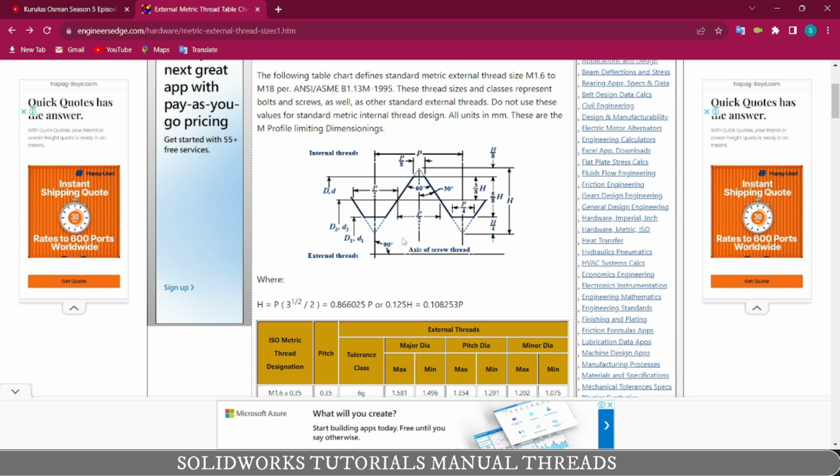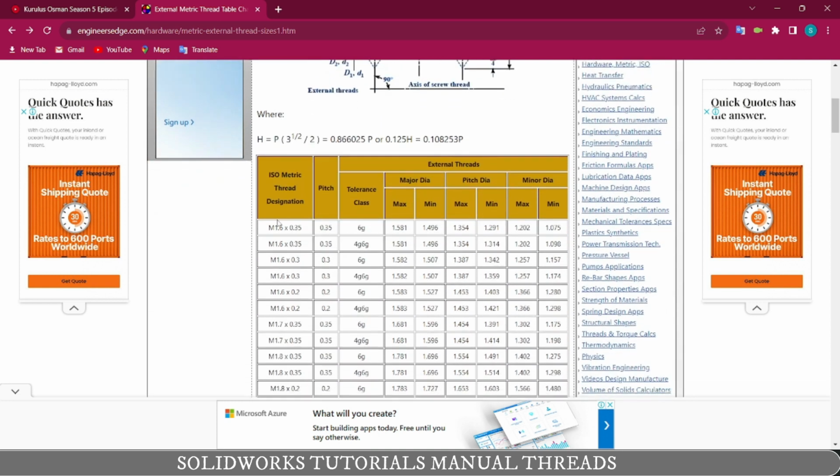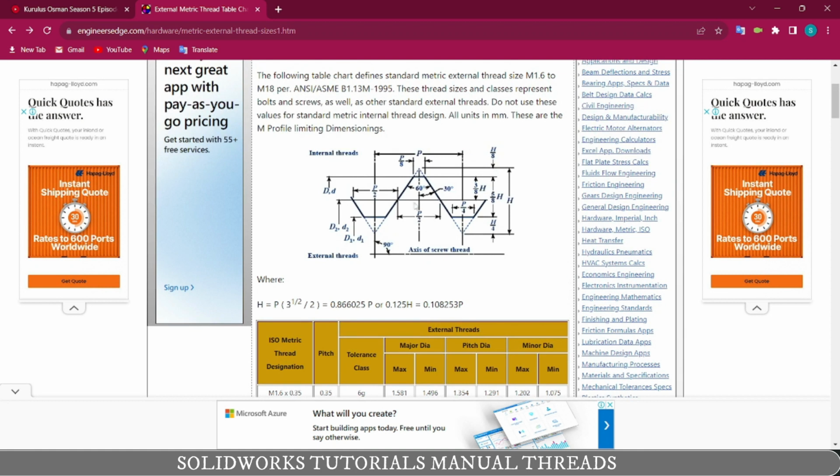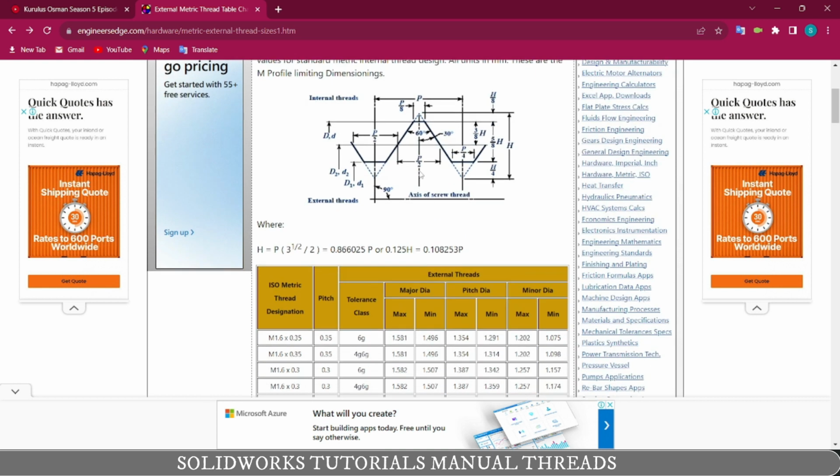There are the types of diameter: major dia, minor dia, and pitch dia. This is the pitch dia, this is the minor dia, and this is the major dia. I hope you understand.